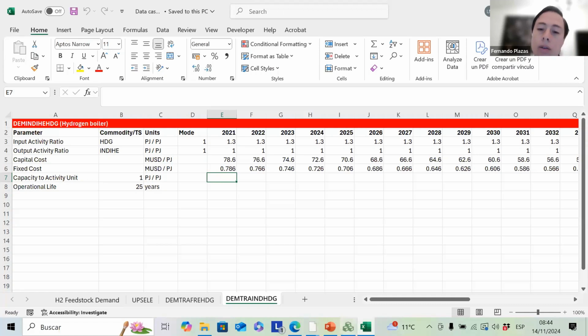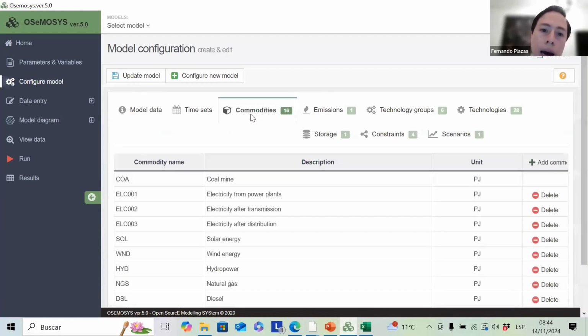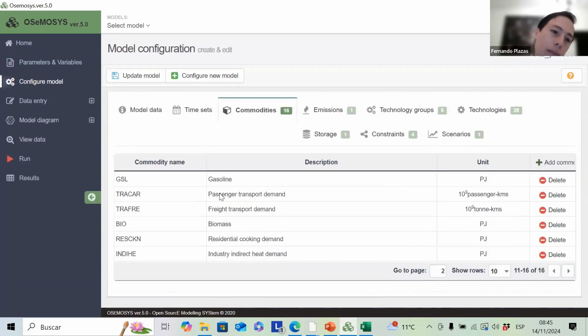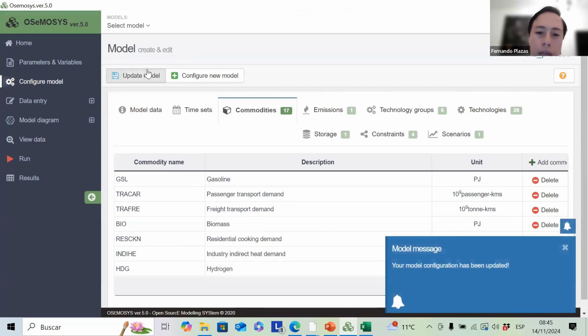Okay. So, once again, we will be in our user interface. The first step is that we need to create hydrogen as a commodity, right? Here, probably you are again very much familiar with this. We can just go here on the right, we have add commodity. Here we can include H2G as hydrogen. And the unit for this would be petajoules, and then you can update the model.